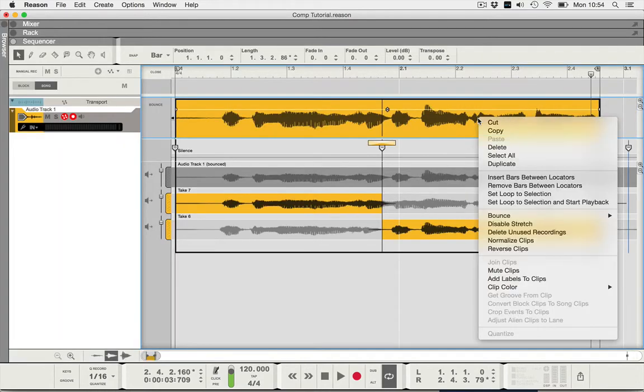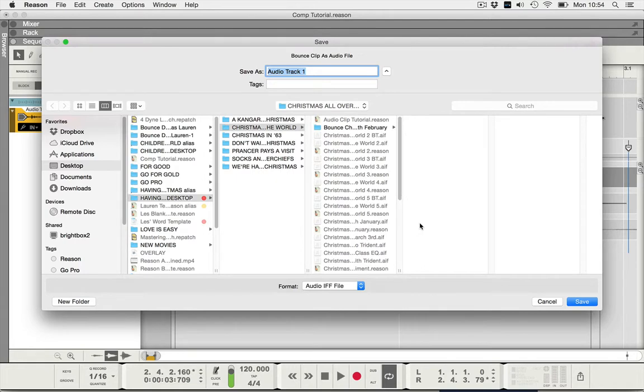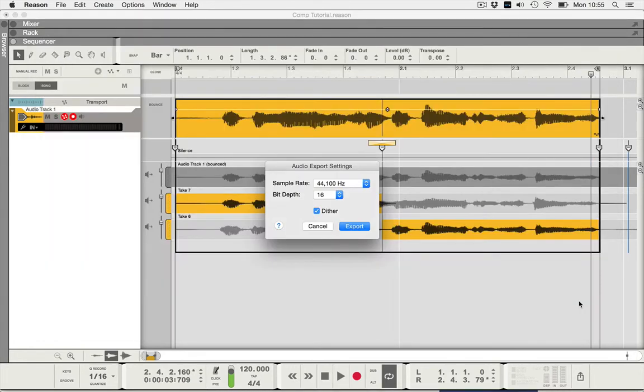Let's right click this again. Bounce. Bounce clip to disk. If I click on this, you see they've got the dots showing that there's something else to be done. And I could pick a place on my computer, desktop or somewhere where I could save that. And various options there. I'm going to cancel that.